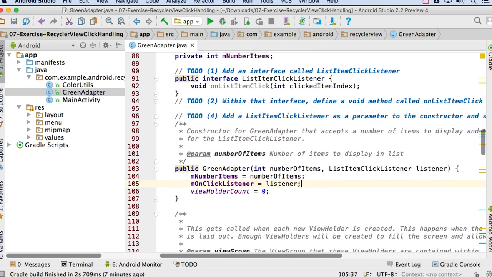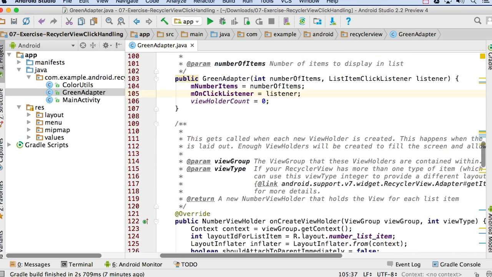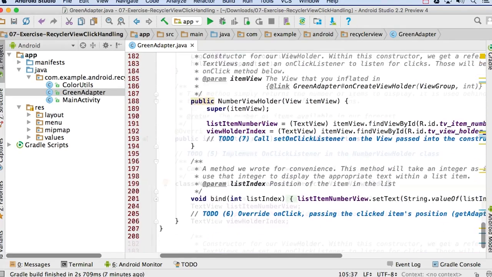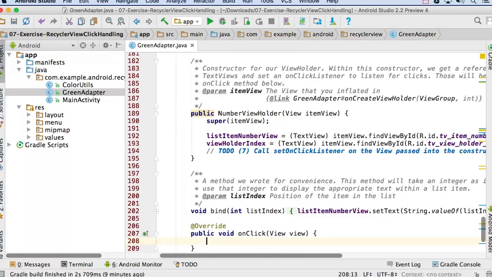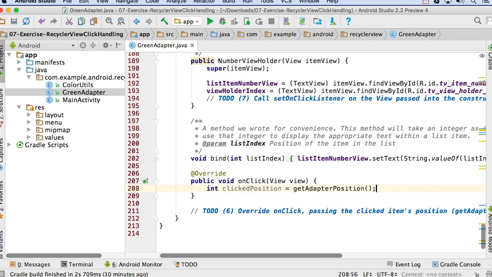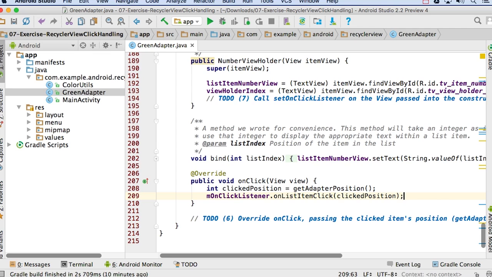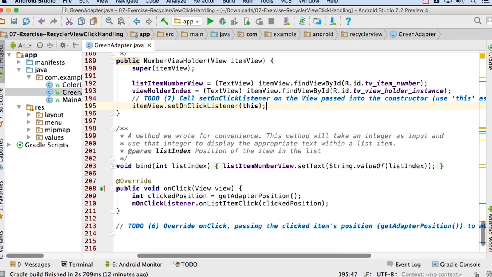Now that the adapter has access to a listener, we need to pass it to the view holder so that the view can invoke it. So we changed the NumberViewHolder to implement View.OnClickListener. Doing so means that we need to override the onClick method, set the body of the function to get the adapter position, which is the item that was clicked, and then invoke the onClickListener of the other class by passing in the clicked position value. Lastly, in the GreenAdapter, you need to call setOnClickListener on itemView in the constructor to this.